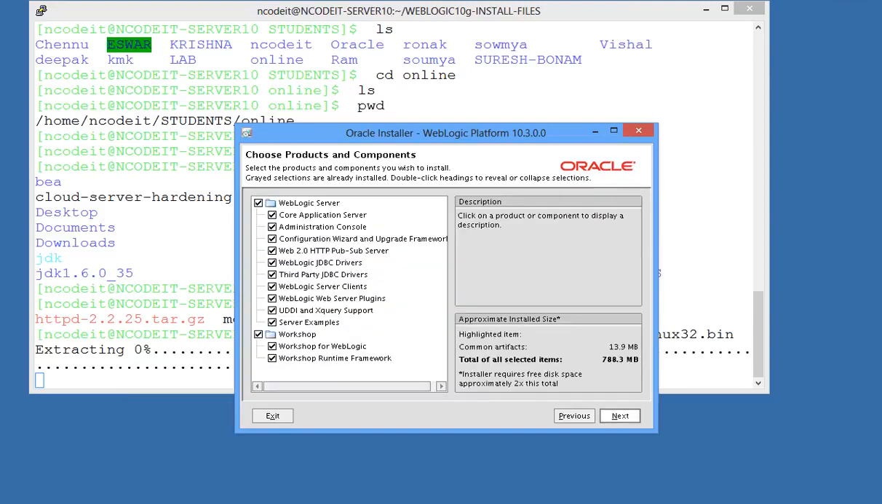Next. If you see this one, all these are WebLogic related. Everything is WebLogic Server, and the one below is Workshop. You can choose not to install it by deselecting it, or you can install it and see the directory structure that gets created. In WebLogic Server you have all these applications. You have the actual application server itself. Then there are tools like the console and the configuration wizard. We'll be using some of these tools.